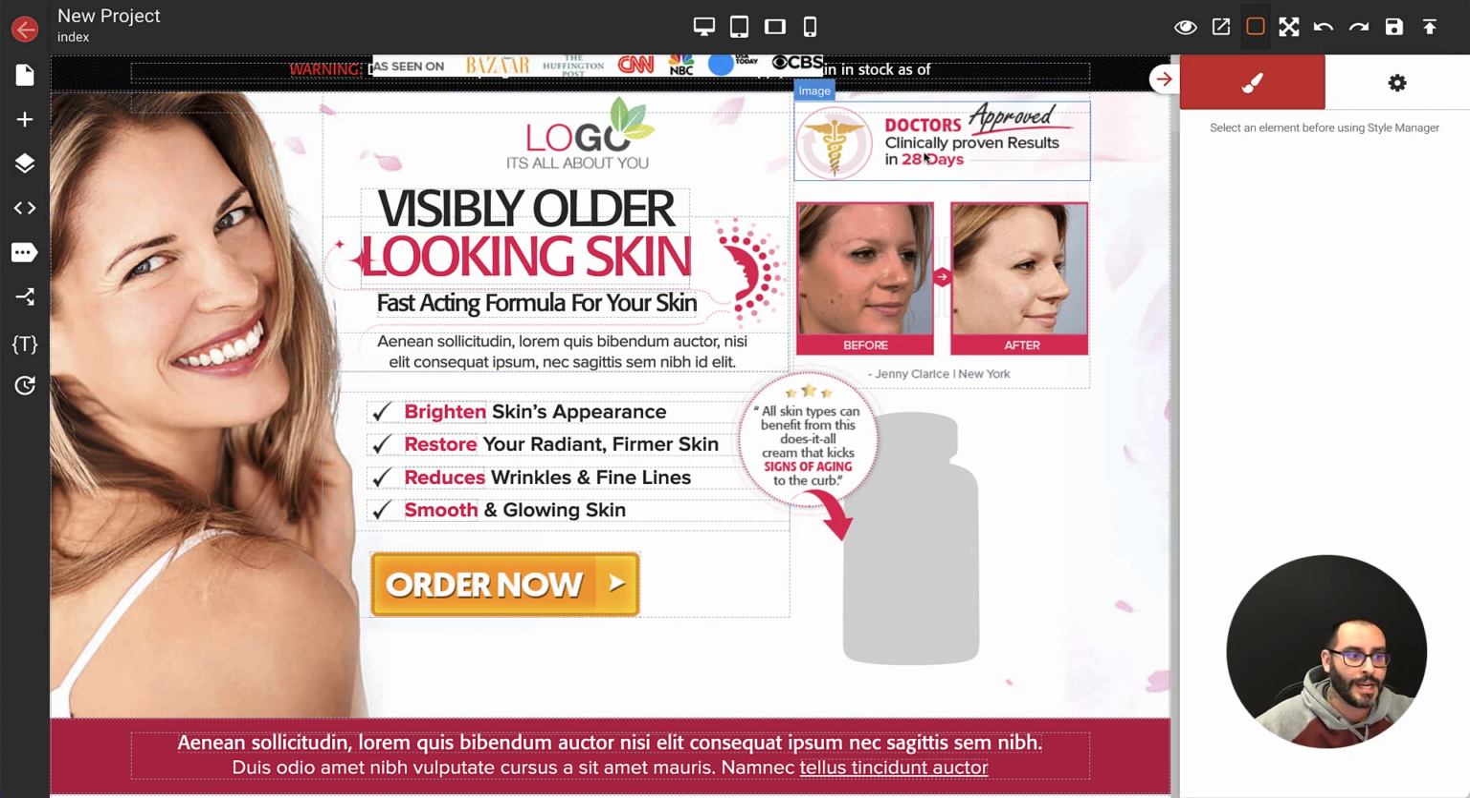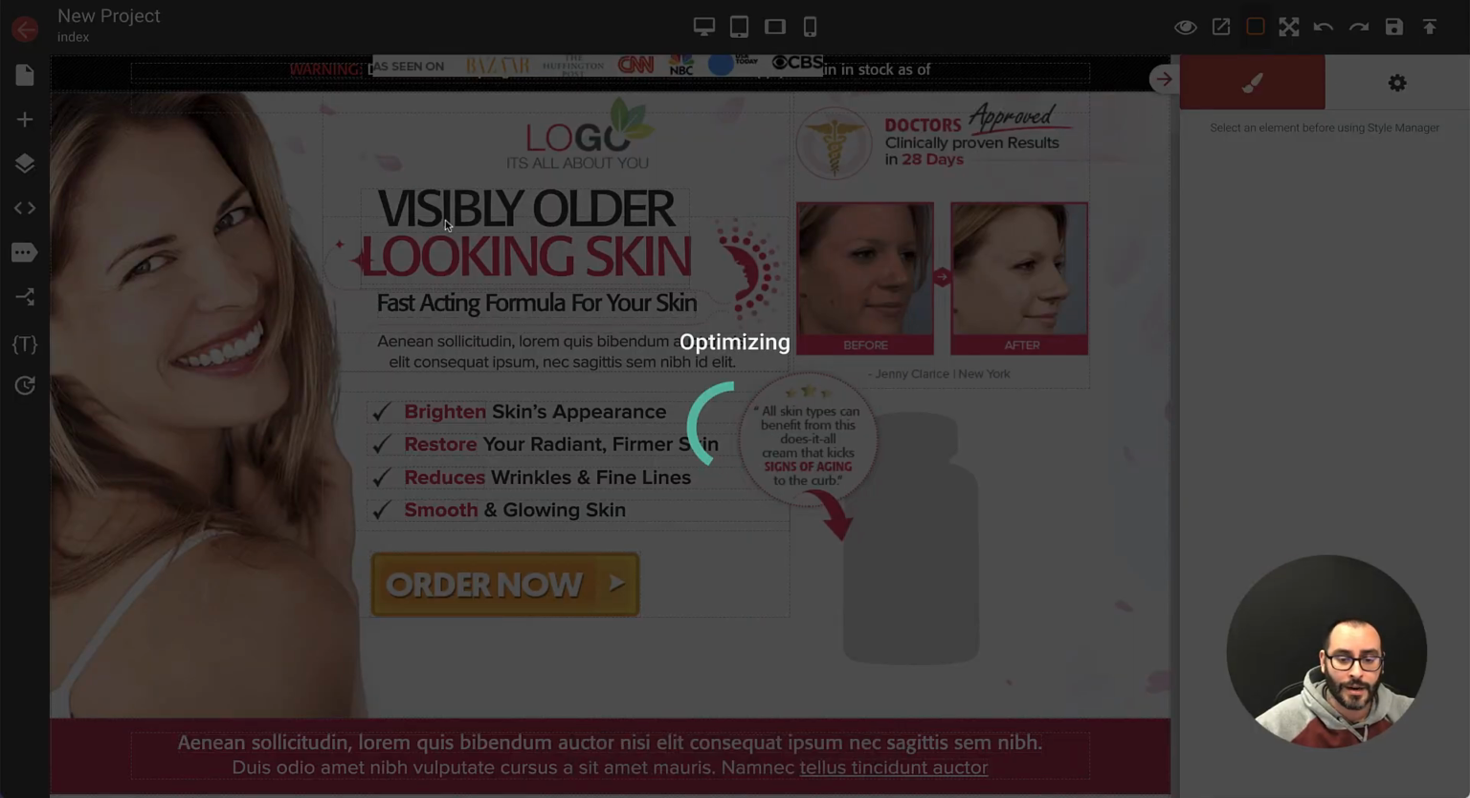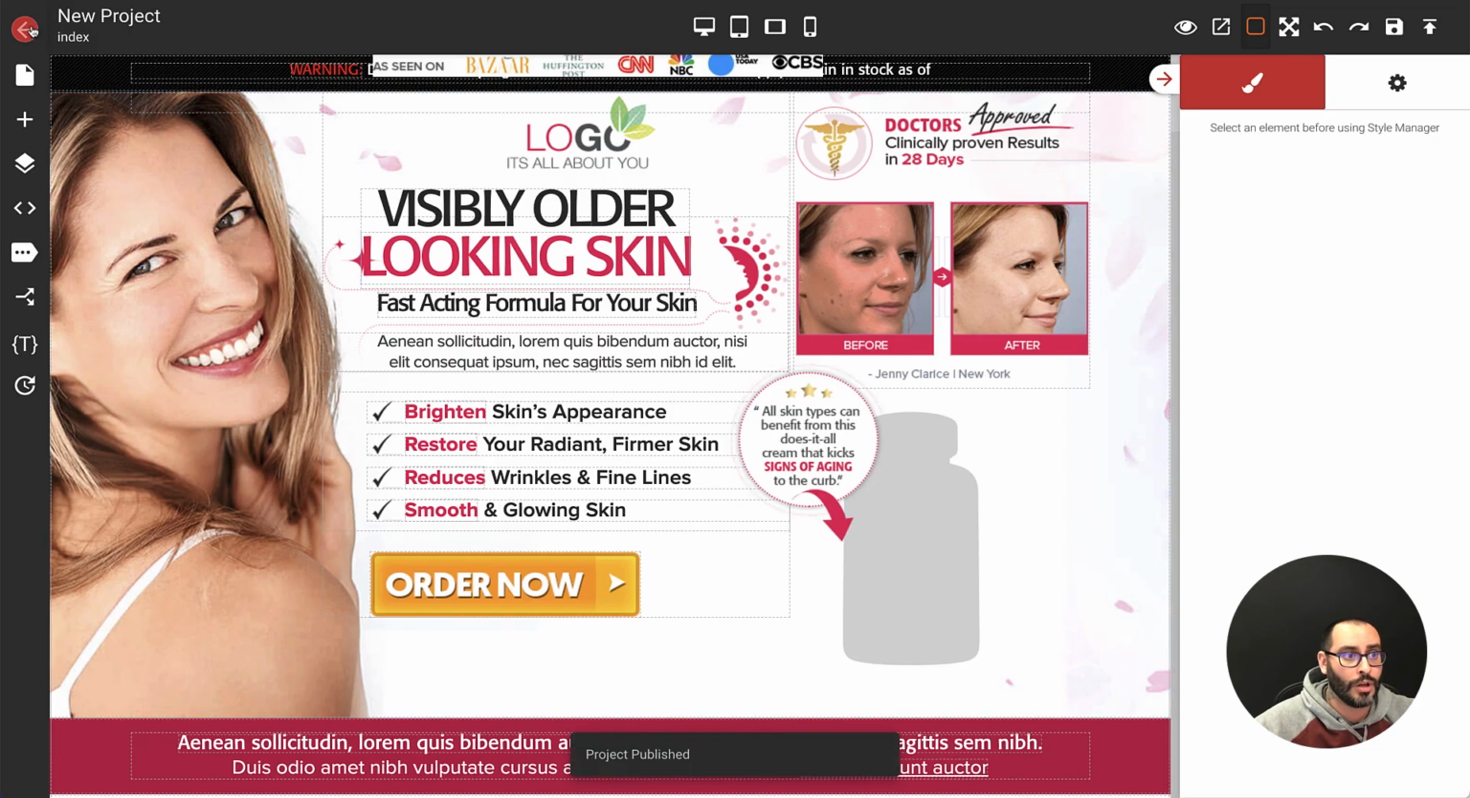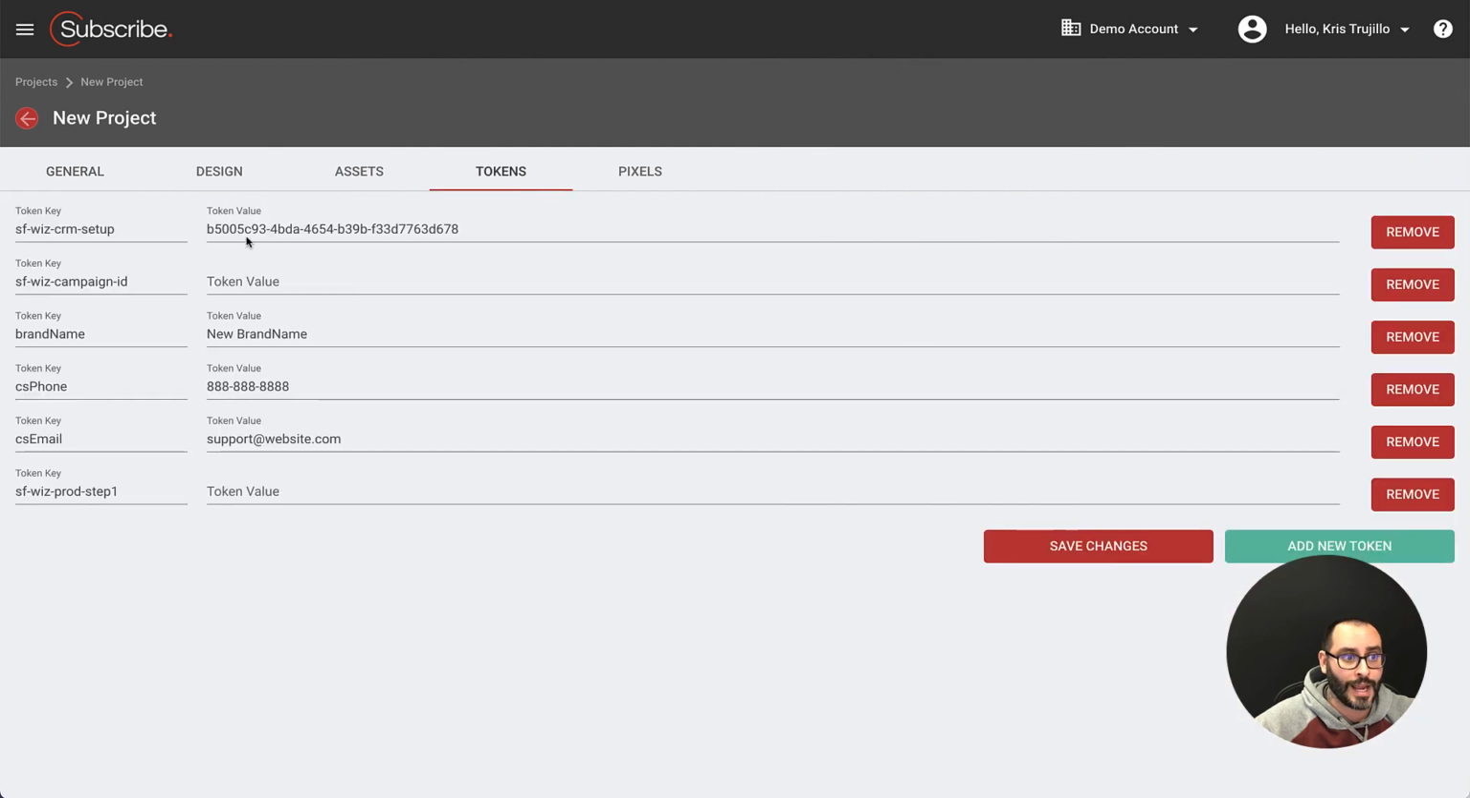And that's it for designing a page from a template. It's really quick, really easy. These templates are fully customizable, and they're already set for you to just come in and change the bottles, the logo, and adjust your tokens. Let's actually take a look at the tokens. I'm going to publish this, and we'll see what is there. You just want to go in and change all of those assets that are already here. Campaign ID, this is for CRM integration, things like that. Brand name, phone number, customer support email, and so on and so forth.